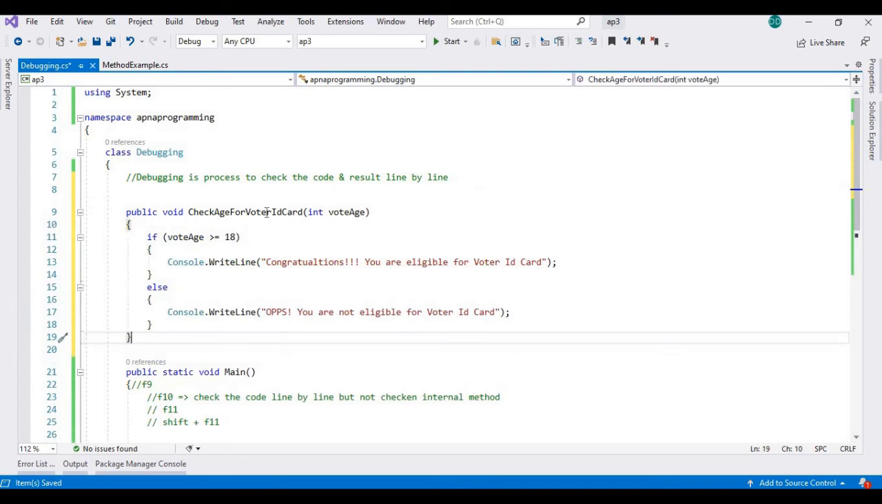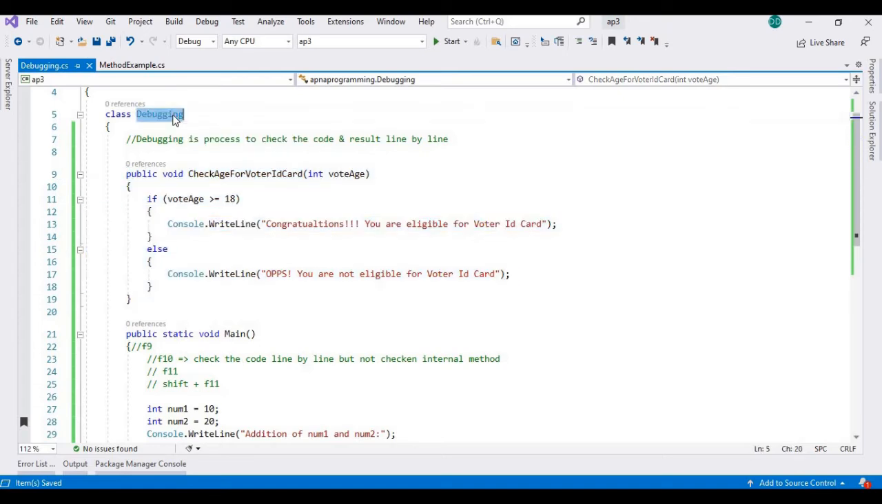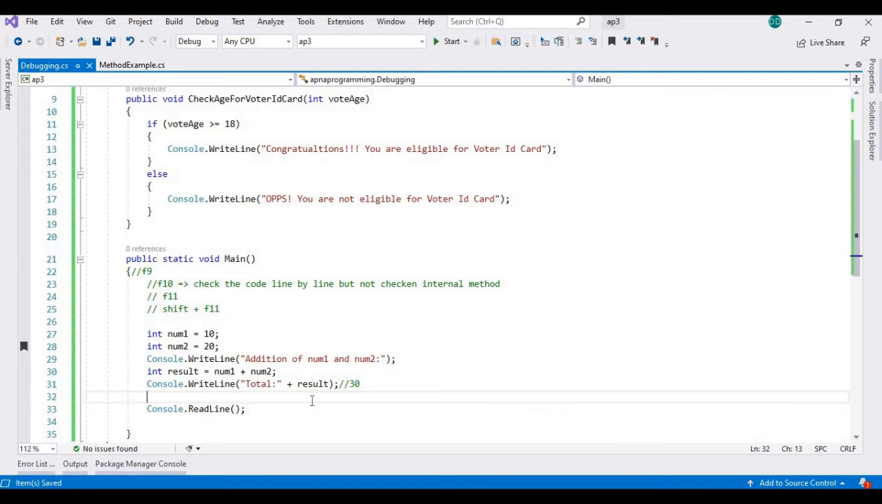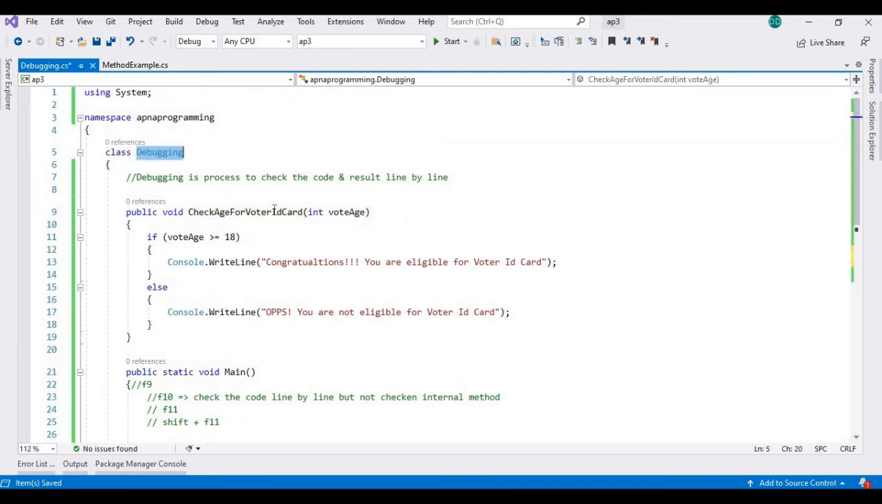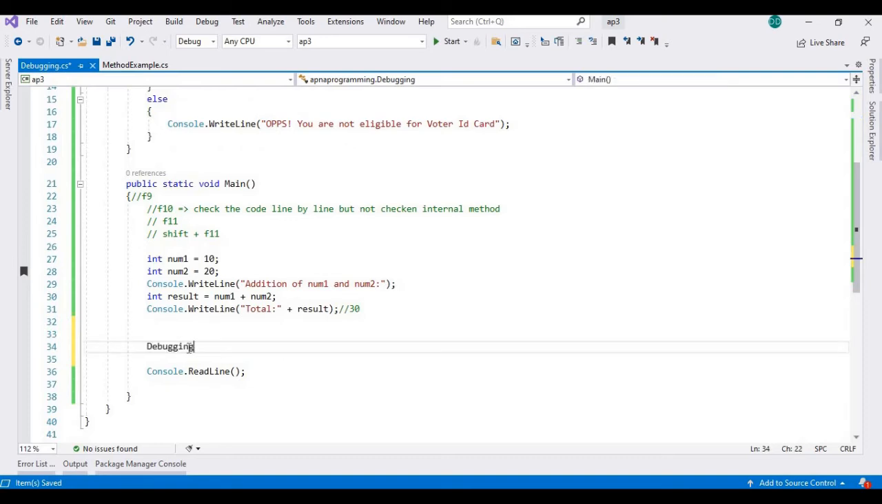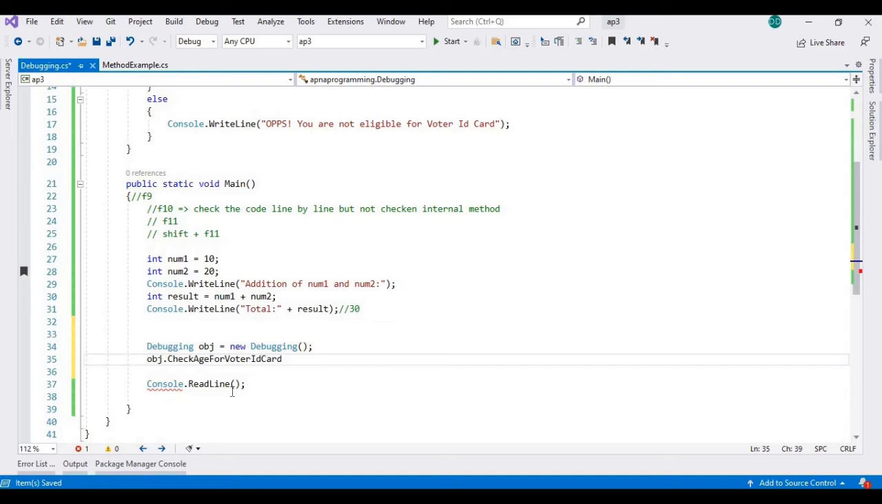I have written one method, check age for the voter ID card. Now I am going to call this method. This method is written under this class, so I will create an object for this class: obj equal to new class. We can call the method with the help of the object: object dot whatever the method name is.